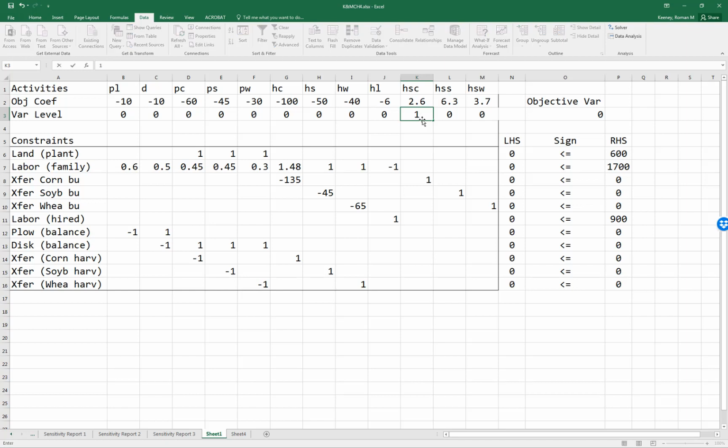So let's say I wanted to sell a bushel of corn. So you put a 1 there. The objective variable goes to 2.6, but we have a constraint violated. Okay, so this can't hold, and so we would have to track from here over to here and see that, oh yeah, we didn't provide that bushel of corn that we want to sell. It didn't come from anywhere, right?